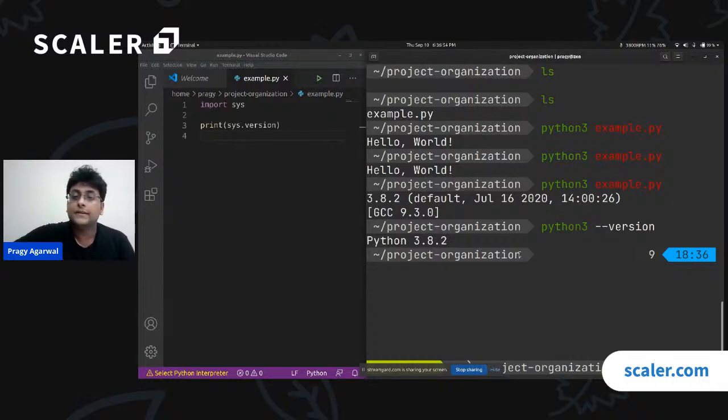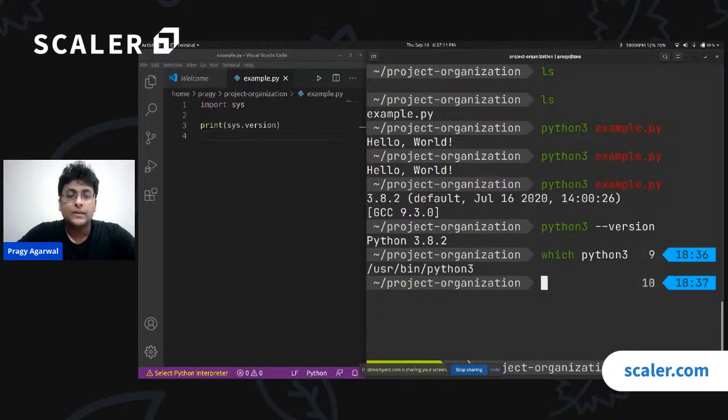Now this tells me what Python version I am using. If I want to find where this Python executable is located, I can use the which command. This is the which command, and I can type the name of the executable that I want to find. So which python3. This will give me the location of this python3 file. So I currently know that this python3 file lives in /usr/bin/python3.